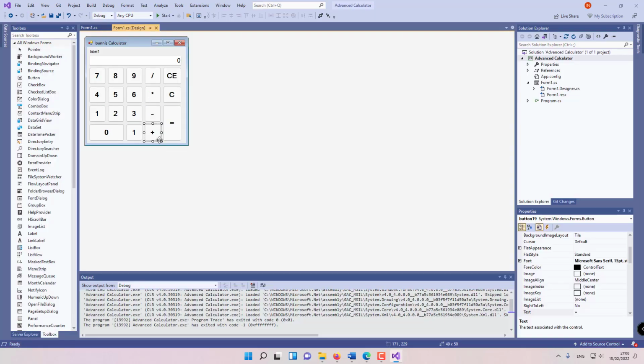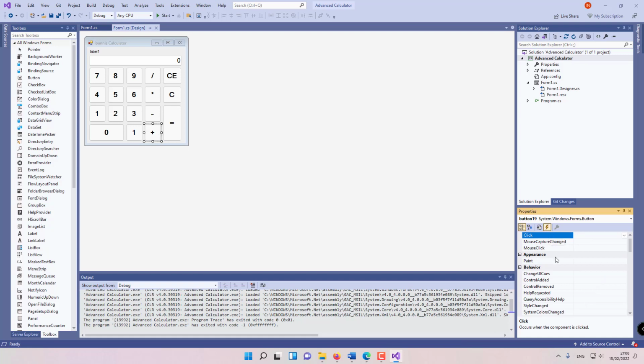Okay. Now what we need to do is sort out the operators. So I'm going to select the first operator, which is the addition, and I'm going to go to the lightning bulb here for the events, and then on the click event, I'm just going to type here operator underscore click.